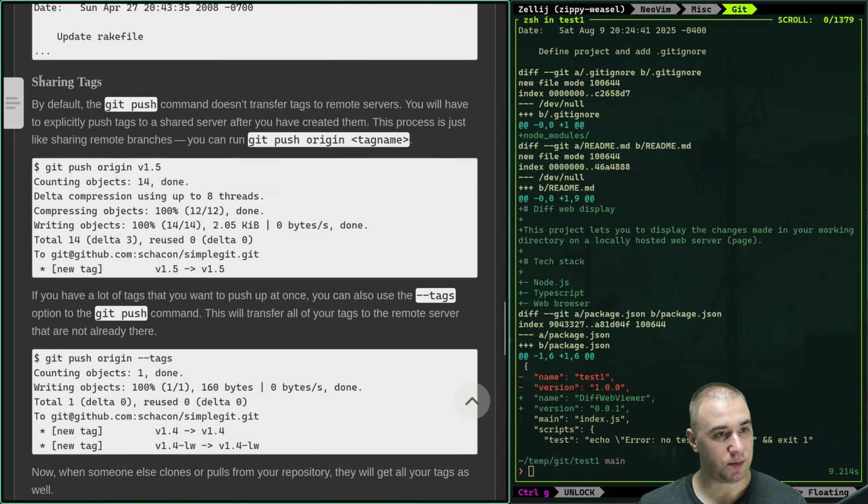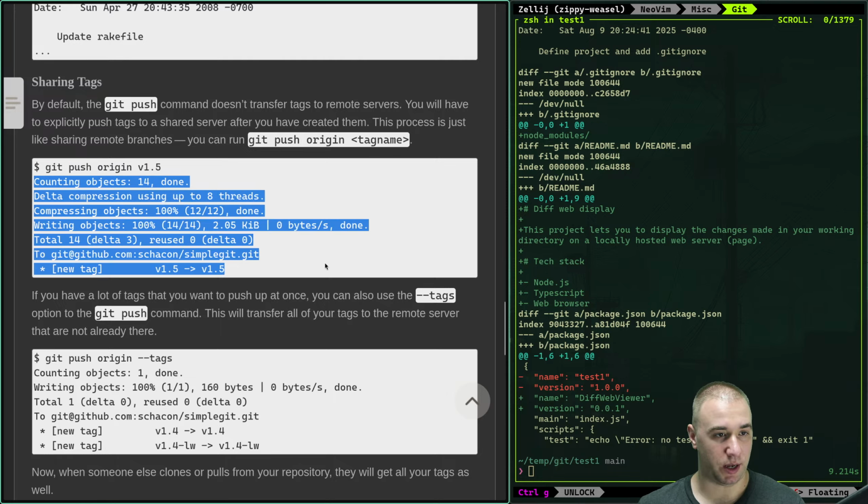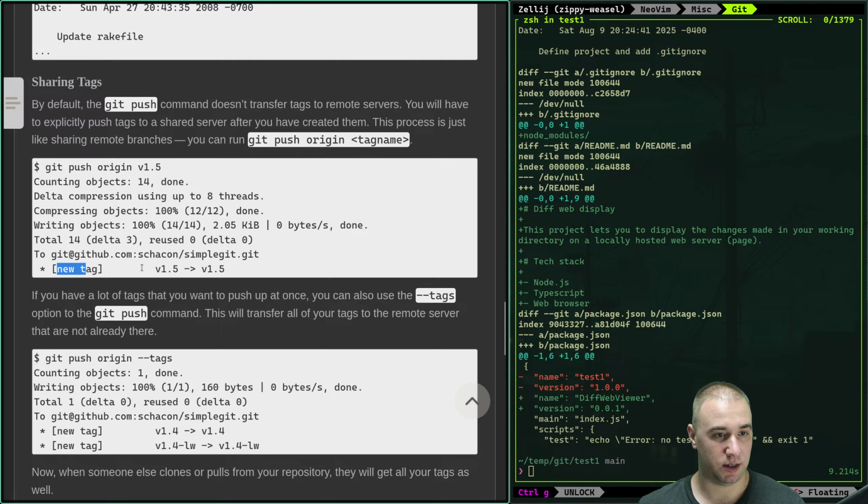All right. Sharing tags. By default, the git push command doesn't transfer tags to remote servers. You will have to explicitly push tags to a shared server after you have created them. This process is just like sharing remote branches. You can run git push origin and a tag name. Okay, git push origin v1.5, right? Counting objects, 14, whatever, pushes it. And hey, there's a new tag. Our local tag translates to this one on the remote. I guess they could be different names in case maybe there's a conflict already or something.